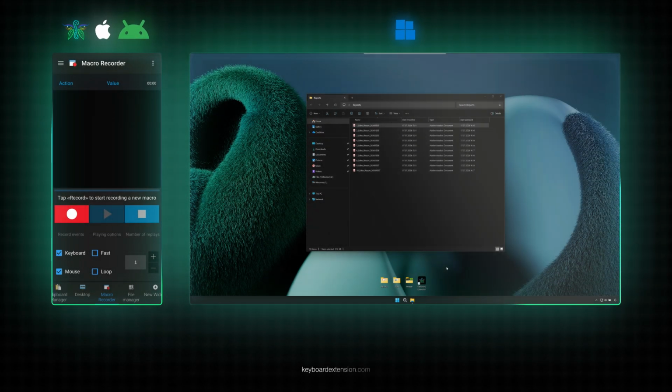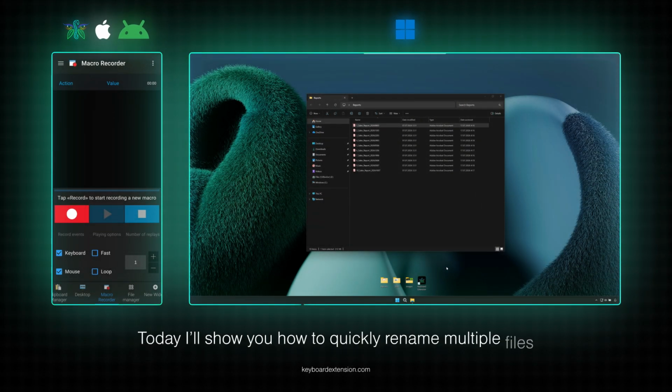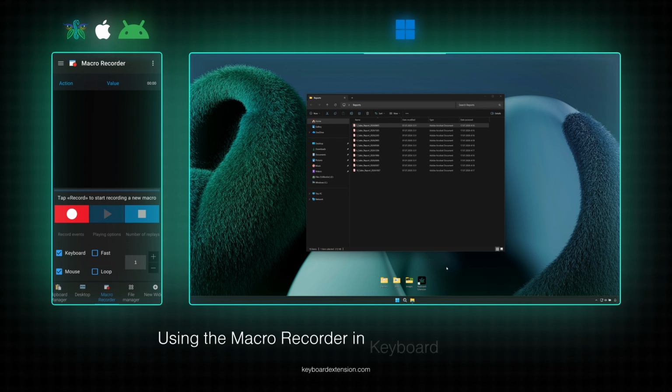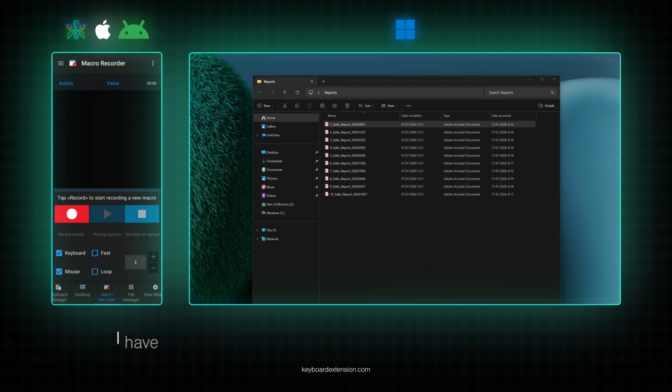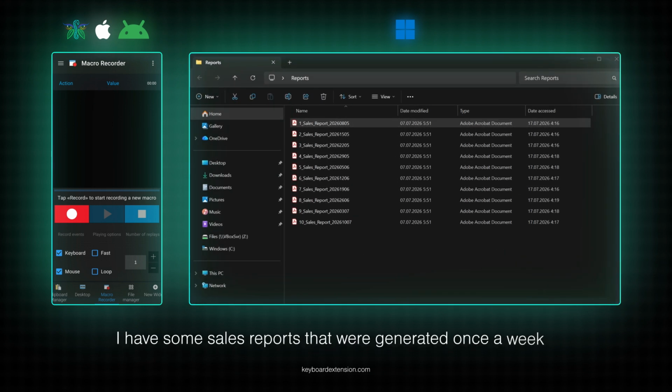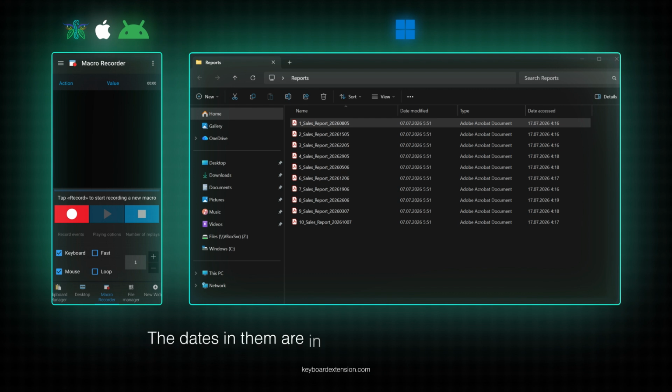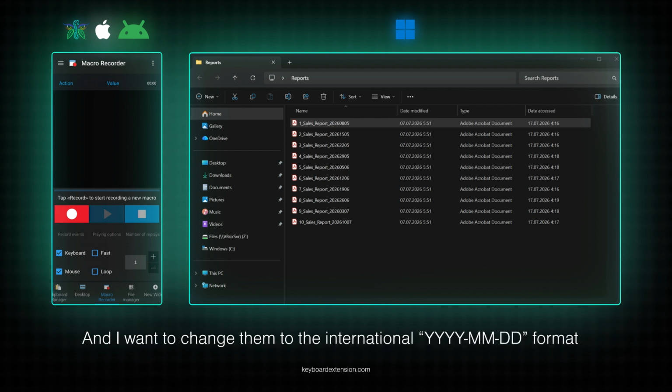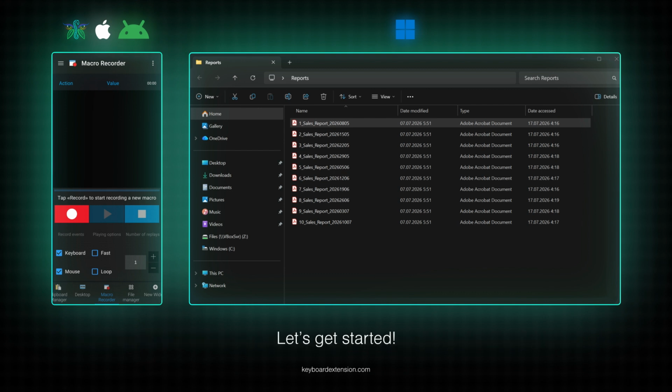Hi, today I'll show you how to quickly rename multiple files using the macro recorder and keyboard extension. I have some sales reports that were generated once a week. The dates in them are in the day-month format, and I want to change them to the international year-month-day format. Let's get started. First, you need to record the sequence of actions.